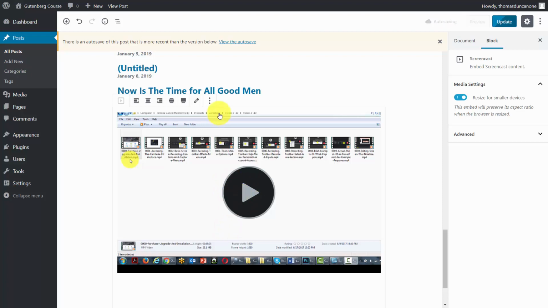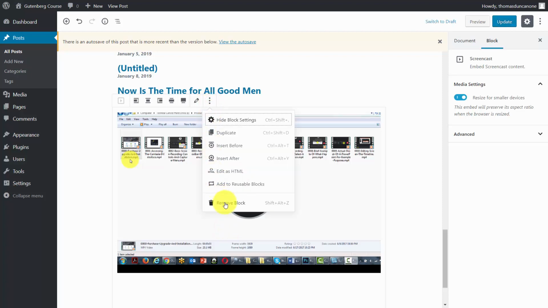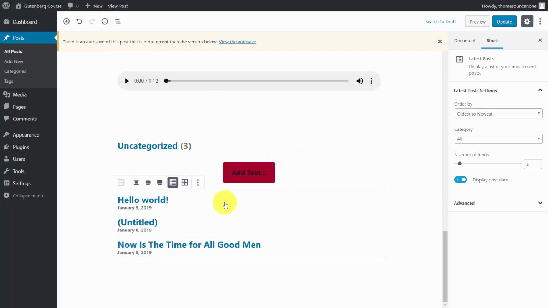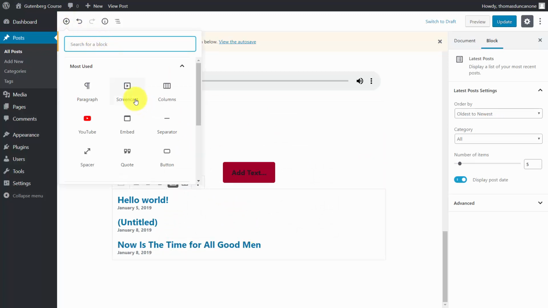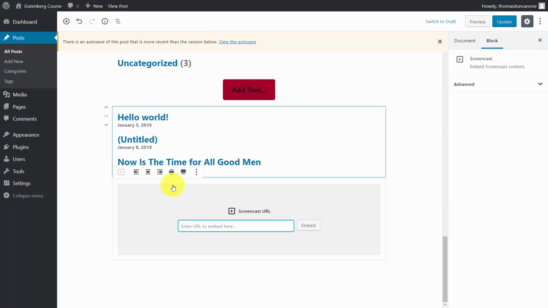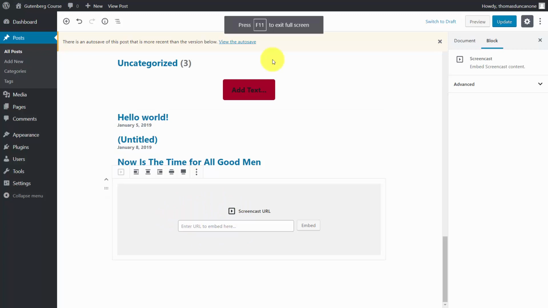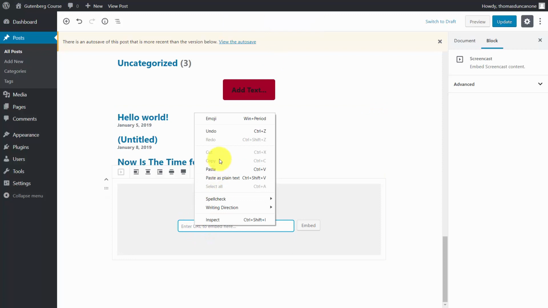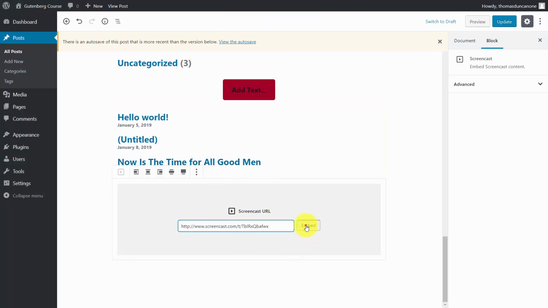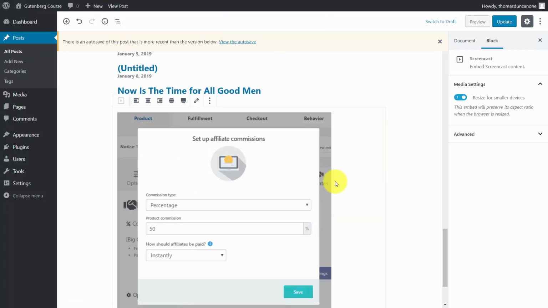Now what we're going to do is we're going to go ahead, we're going to get rid of this block. We're then going to go back and add a new block. We're going to click Screencast again, and this time we're going to go and get the URL of a screenshot. Once we have that URL, all we'll need to do is to place it inside of the dialog box, and then click Embed, and then our file will be embedded.